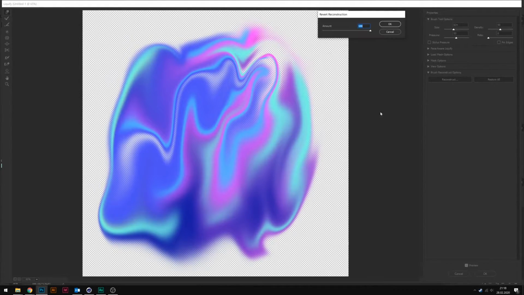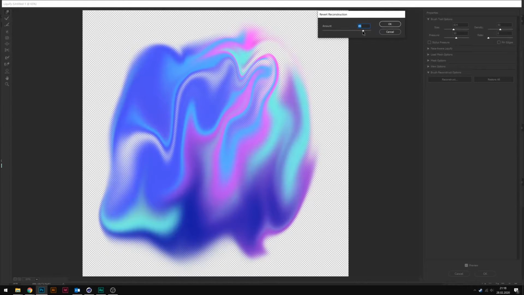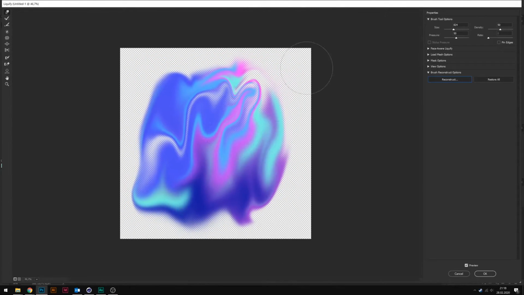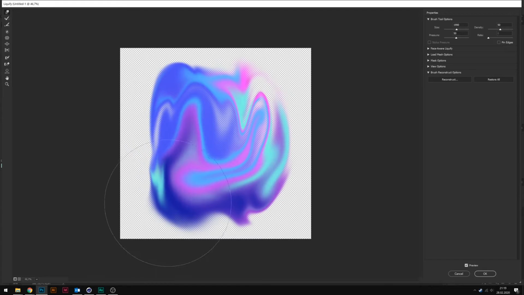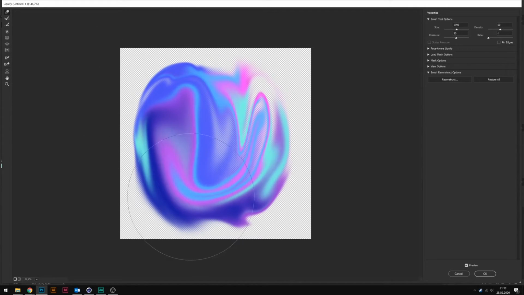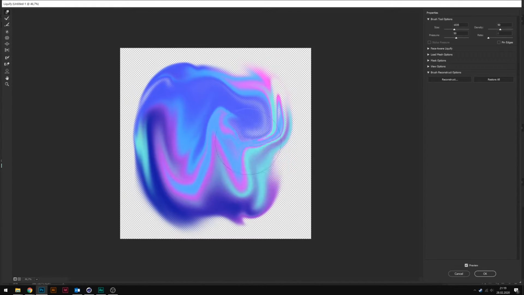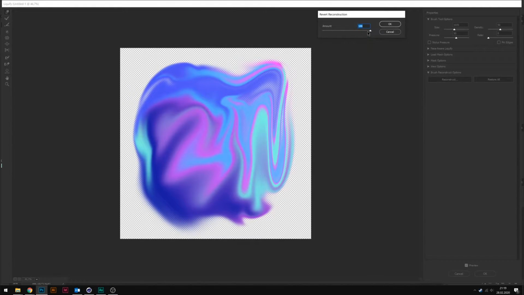We can also reconstruct this. Let's turn down the amount and look at what happens. I think we're gonna take it to 85%. That looks a little better. And I'm gonna use a big sized warp tool now and just start contouring those edges until I'm happy with what I got. Let's reconstruct this again. Yeah, I think we're gonna take it to 95 this time. And I'm pretty happy with that.